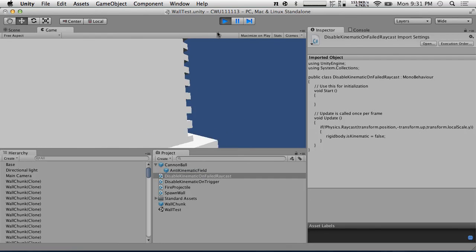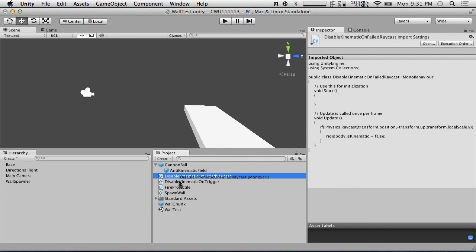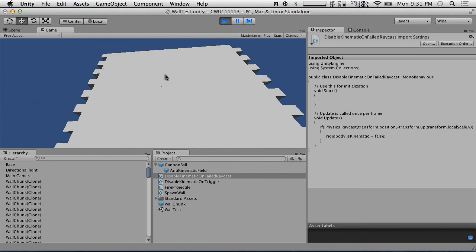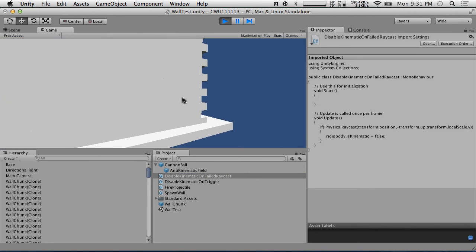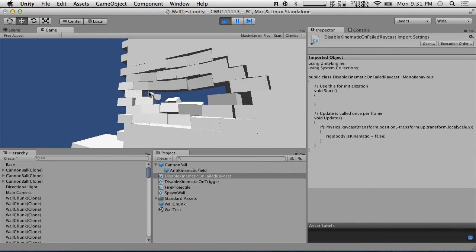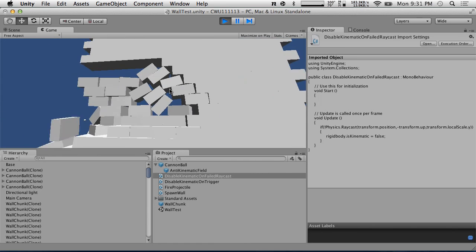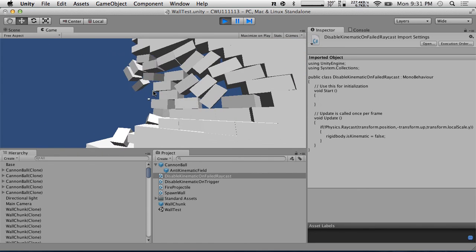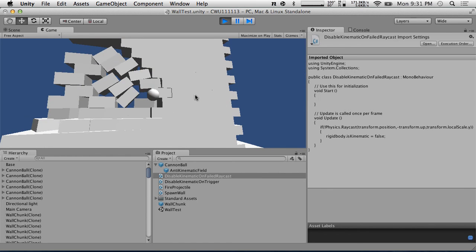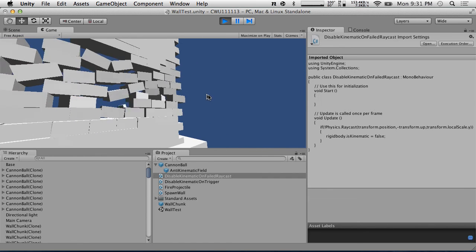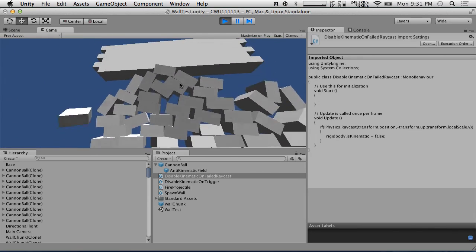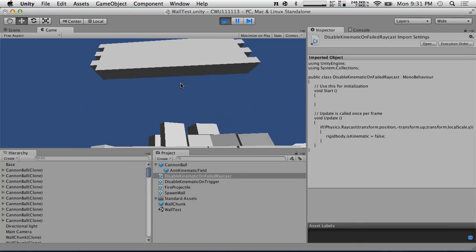So if we hit play now, we didn't actually put it on the bricks. So we throw this on our wall chunk and hit play. It looks like things are going okay. We hit the wall here, and again, and I'm just going to start knocking things down. It's working, but the problem is it's not coming out of sleep.